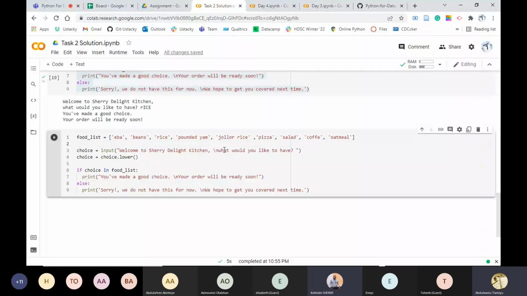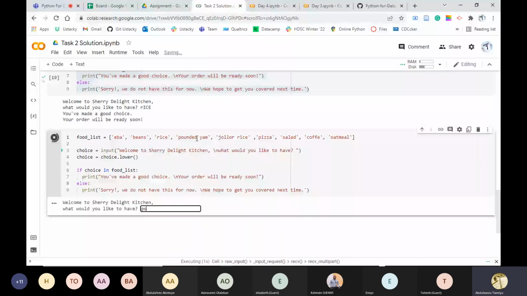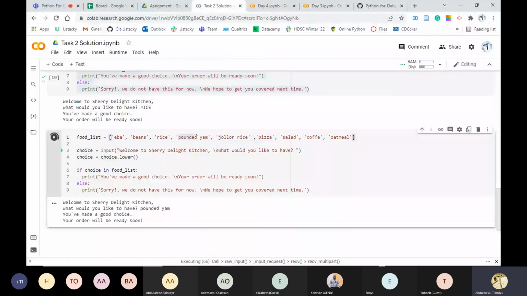So we might encounter errors when we try to run this. Who can tell me how to deal with this? Normally, if we type pounded yam with a space, then yam, we have it in the list. We can see that. But what if the user just enters everything together, then yam, everything together? What's going to happen? Any idea?